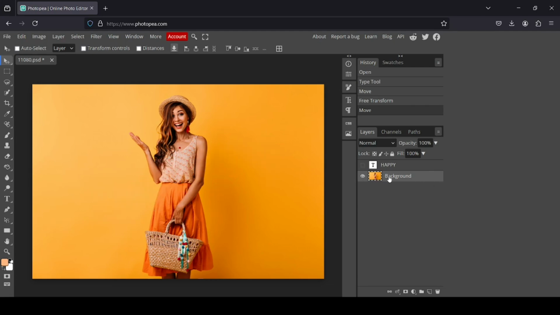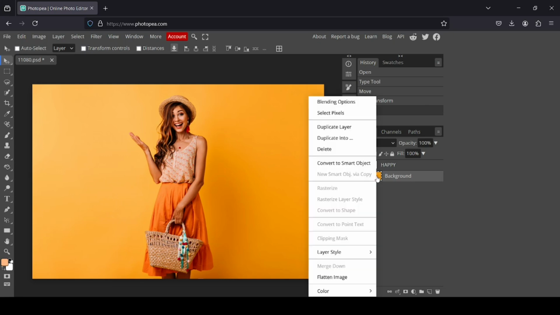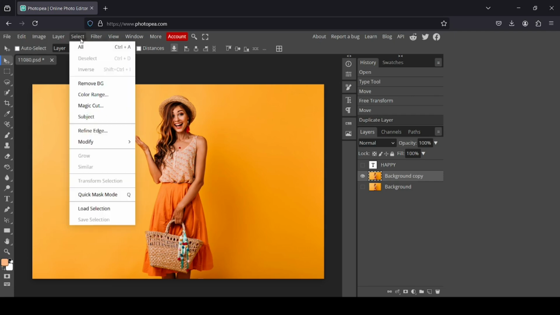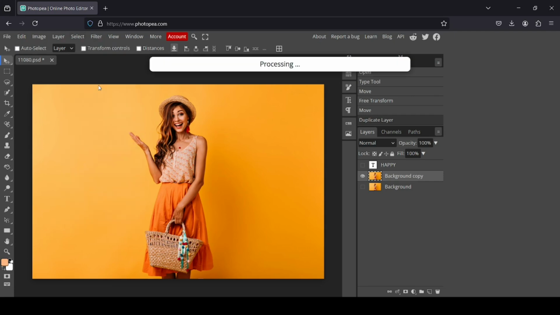Select the woman layer. And now I'm going to duplicate this layer: right click, and then duplicate layer. And now I'm going to hide the bottom layer. So I want to remove the background from this layer. So just select the top layer here, the woman layer, go to select and then remove BG.